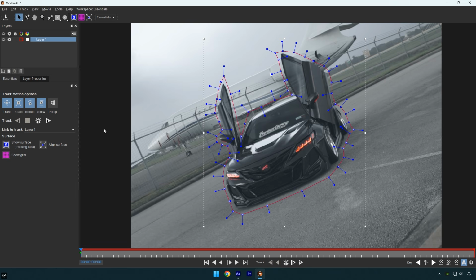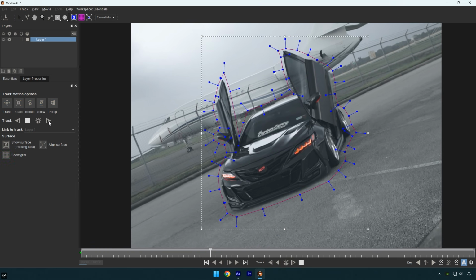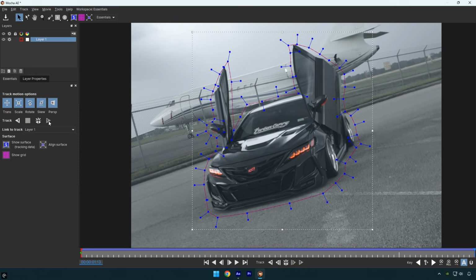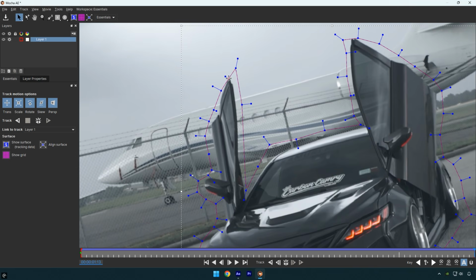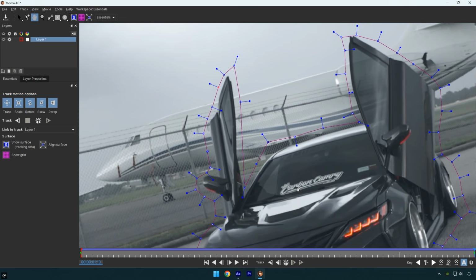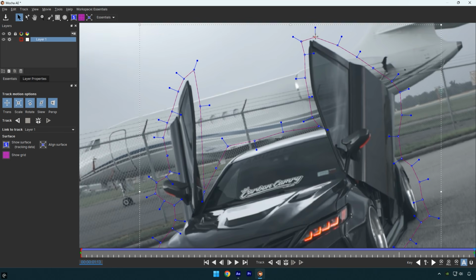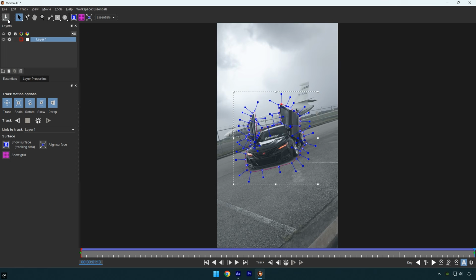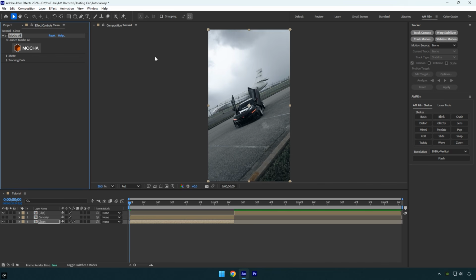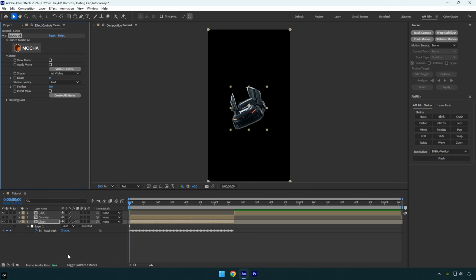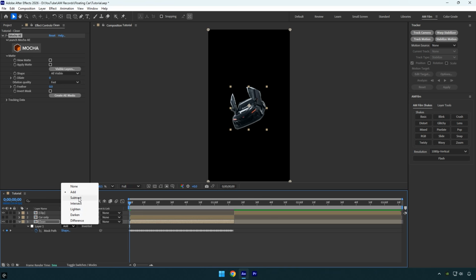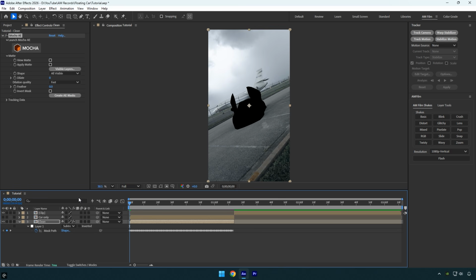Once you are done, enable perspective and click track forward. After the tracking is complete, review the mask throughout the clip. If the mask touches any part of the car, adjust it as needed to maintain clean separation. Once that's done, click Save, and close Mocha AE. Next expand Matte and click Create AE Masks. Press M to reveal the newly created mask, then change its mode to Subtract. The car should now appear completely black, like this.